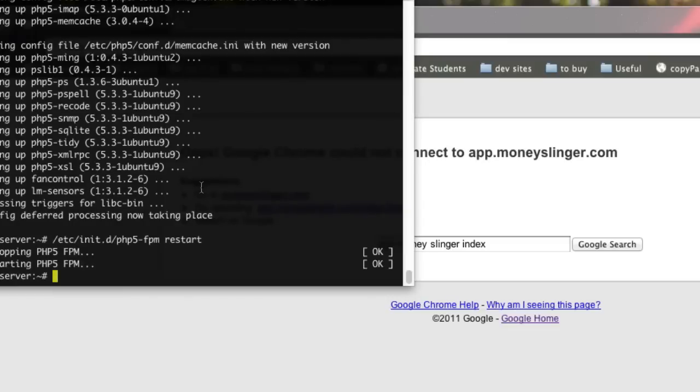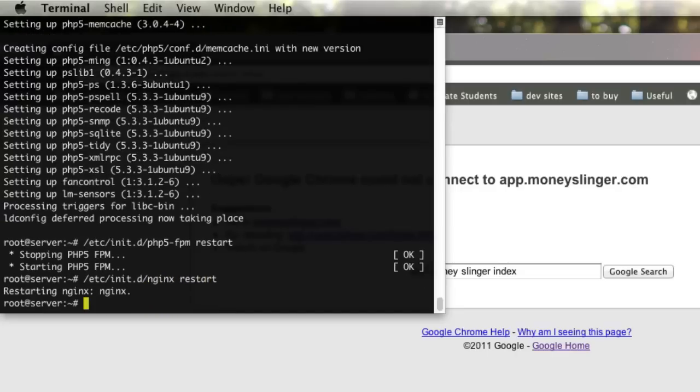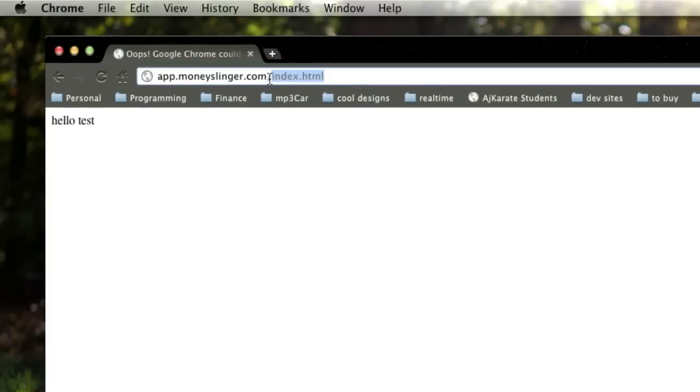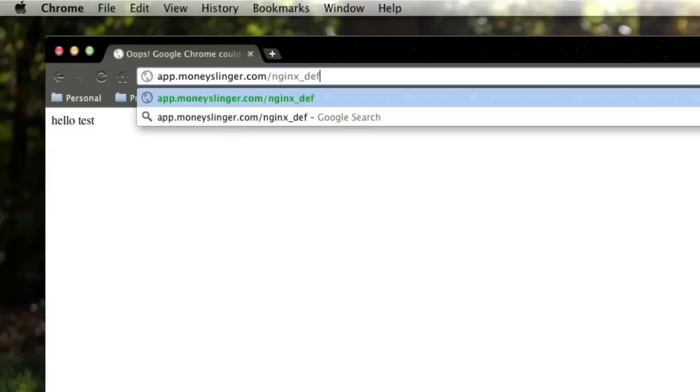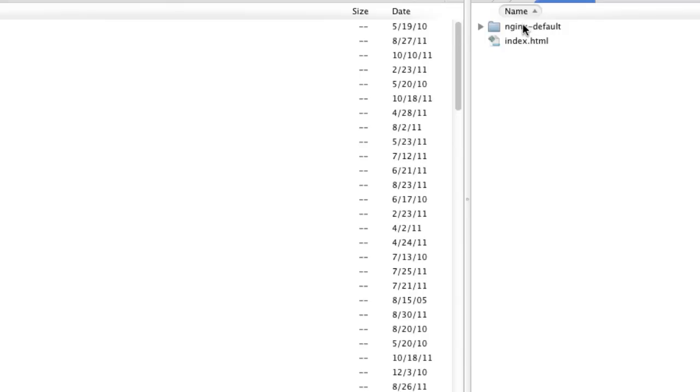So we will restart NginX with /etc/init.d/nginx restart, because we didn't do that. And now I'll refresh this. Hey, hello test. And now we will do nginx-default. This page you're looking for is temporarily unavailable. Well, that's a weird error. Anyway, let's make sure PHP works.